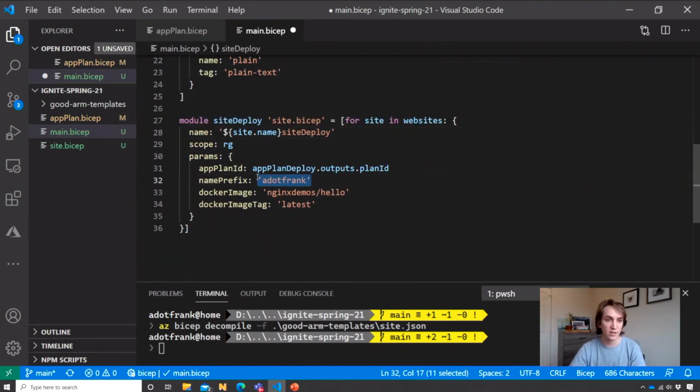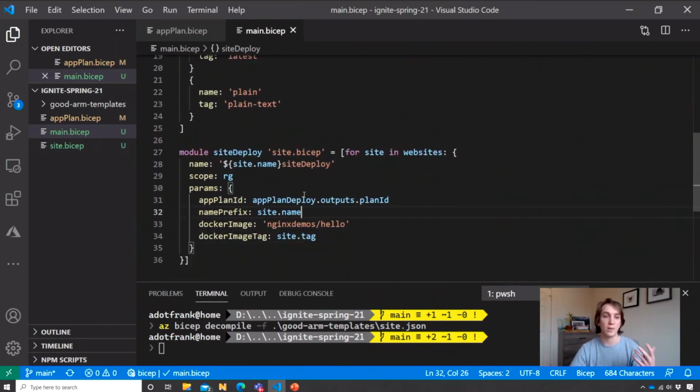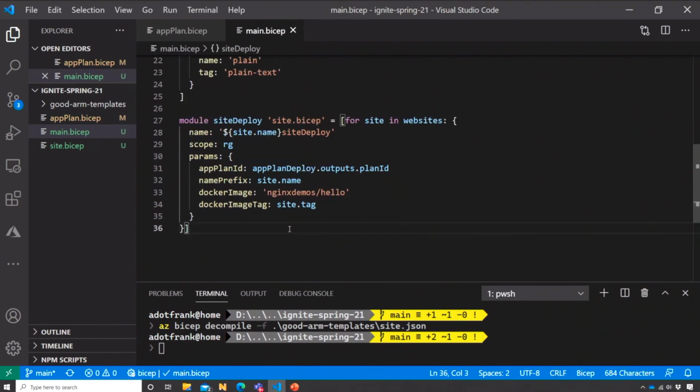The name prefix, we'll just replace this entirely with site.name. And then for the image tag, we'll just do site.tag. And now I have a modularized and looped set of resources here. So I'm going to create 2 websites in this particular case. So let's deploy this and let's verify that this is doing what we expect it to.